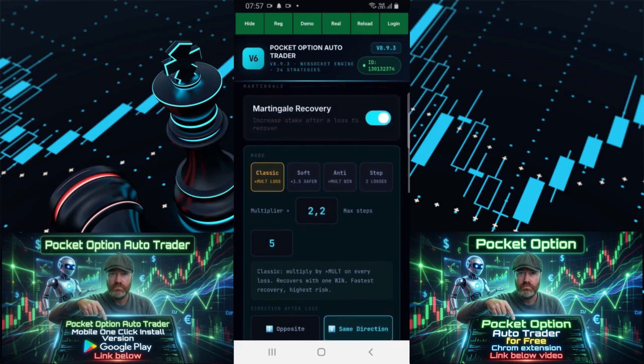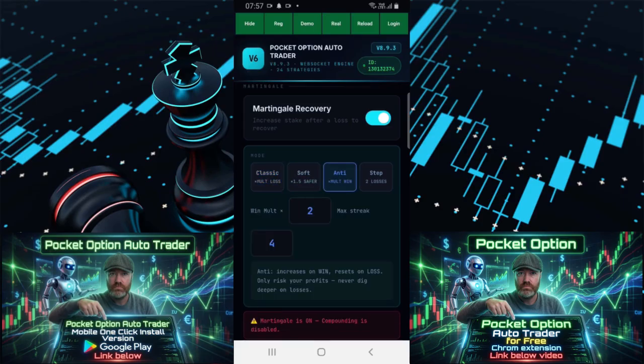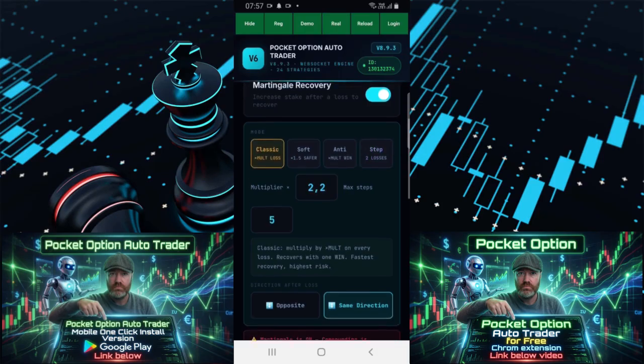Okay, so then you have soft, you have anti, and you have 2-step. 2-step is basically that you can choose that for every 2 steps he martingales. You can choose for every 3 steps he martingales. Yeah, it's a cool thing also.